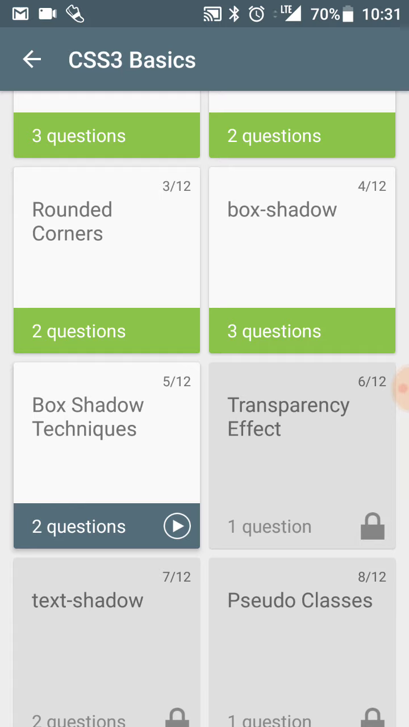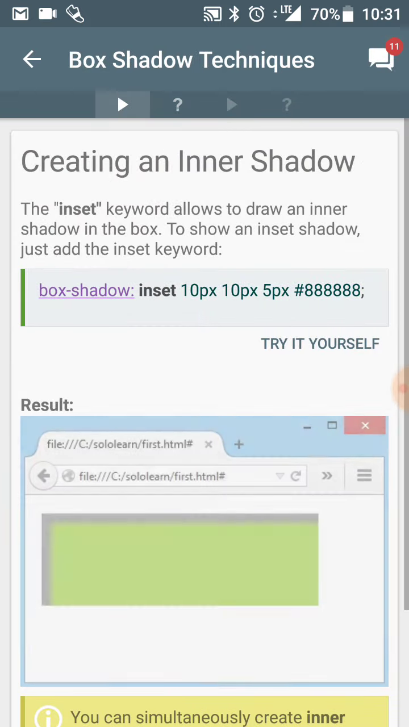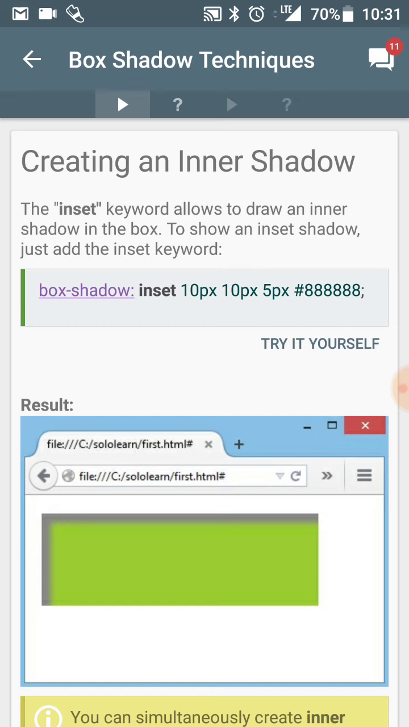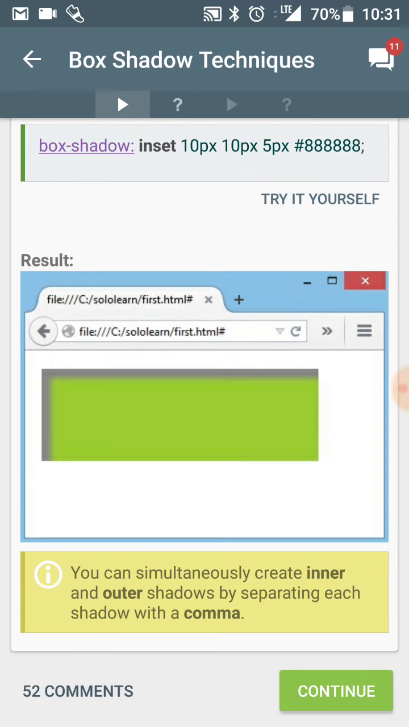Box shadow techniques. 2 questions. Creating an inner shadow. The inset keyword allows you to draw an inner shadow in the box. To show an inner shadow, just add the inset keyword. Inset, not inner, inset. You can simultaneously create inner and outer shadows by separating each shadow with a comma.